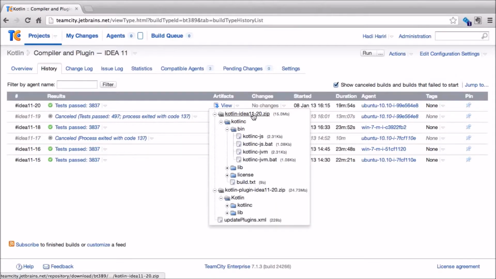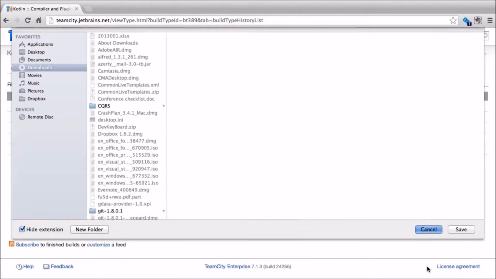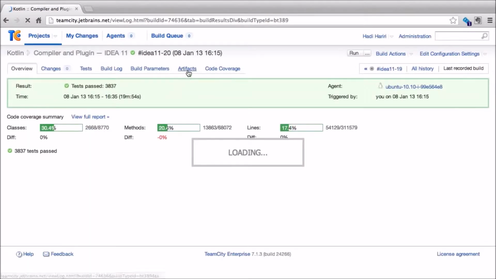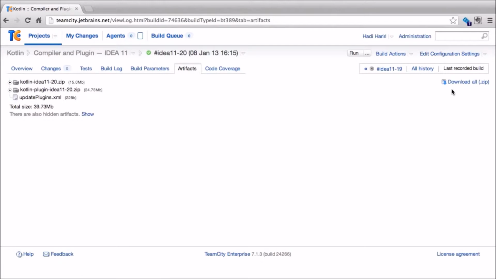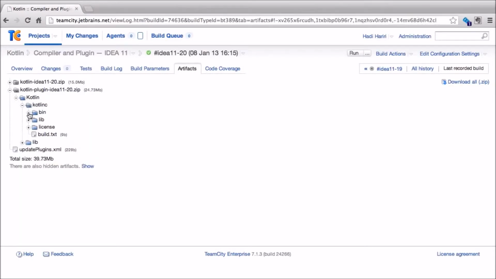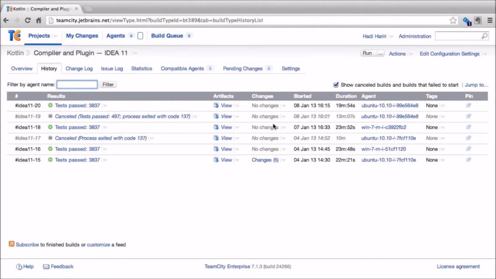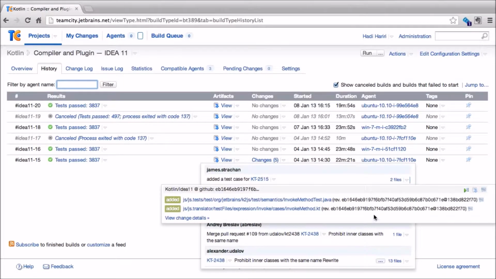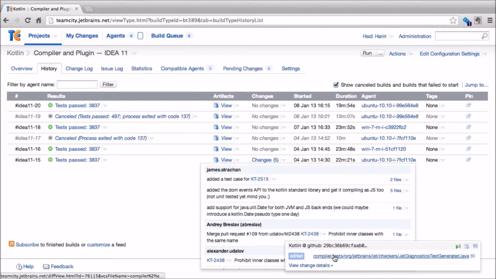At any time, I can just click on an artifact to download it, and I can also access the artifacts by clicking on the build and selecting them from the artifacts page, where I can also download them all in one go. From here, I can also navigate through the different contents of the files. Back on the history page, we can also access changes directly from this page. Similar to what we saw on the Changes tab, we can just hover over the changes, look at the different files, and select the one we're interested in and see the diff appear in the browser.